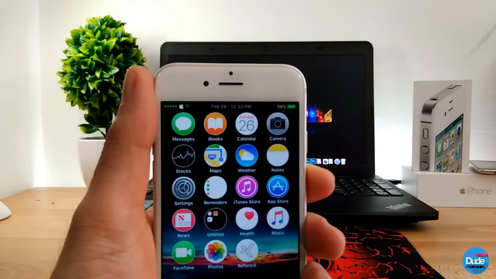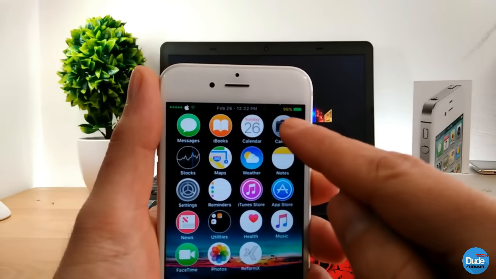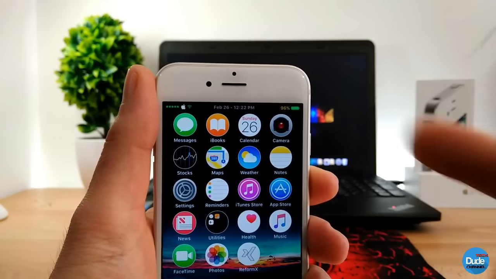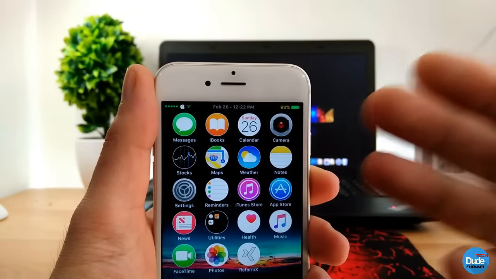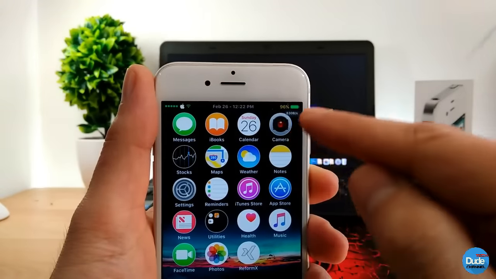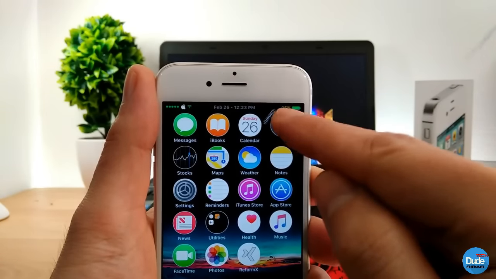And then if you want to take a video, it's easy. Triple touch, 1, 2, 3. And then as you guys can see right now, I'm taking a video, and if I want to stop that, it's easy. Triple touch again, 1, 2, 3.